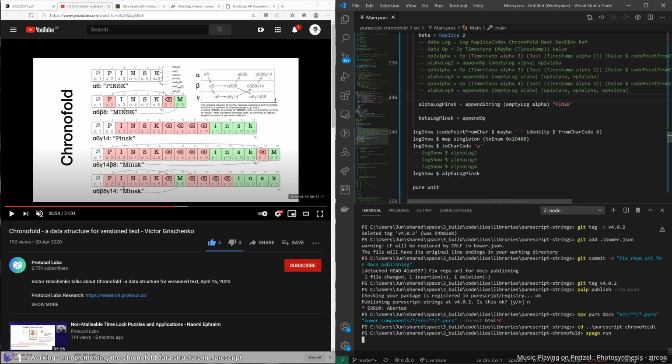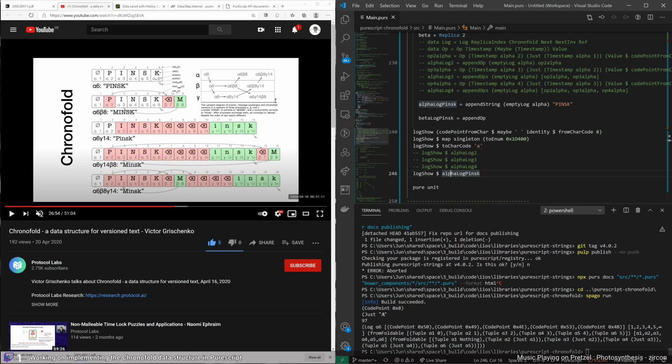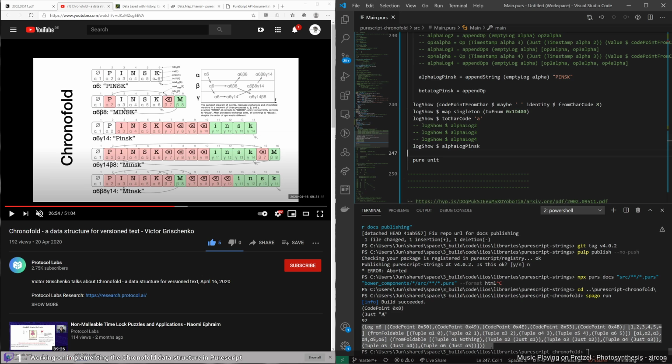When we run some of this test code that I have here, we output alpha log, which is this whole log, which has this timestamp and the array, the thin Chronofold, the array of code points, and the reverse index, ref, and all of that stuff I was showing. But that's not what we want to display on screen ultimately for a user of this data structure. What we want is to display the resulting string with all of the edits.